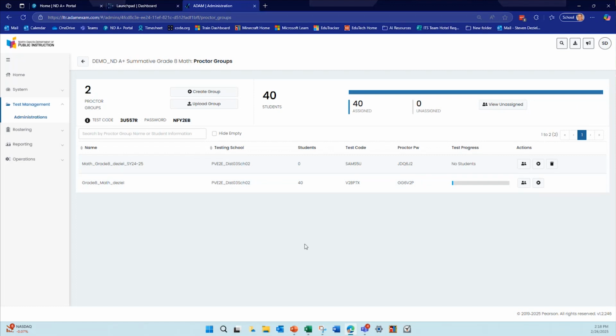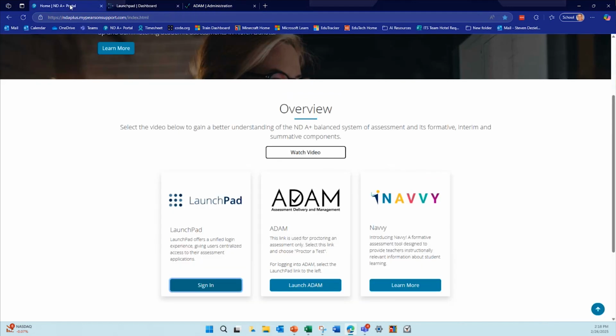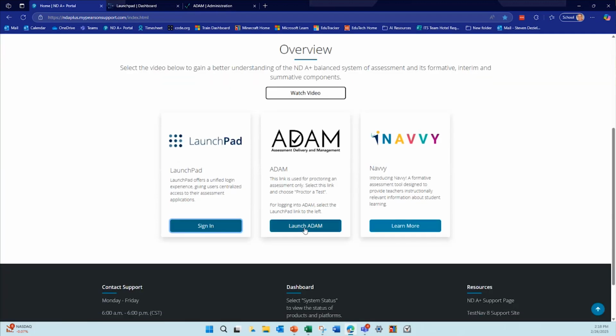So now that they're going to advise the proctor to go to the portal, well, they would know this from the training that they received prior to this, the proctor training. They're going to go to the portal. And now this is a proctor that does not have an account in any of the systems. So they're going to go to launch Atom, not sign in when you have access to systems. They're going to launch Atom.